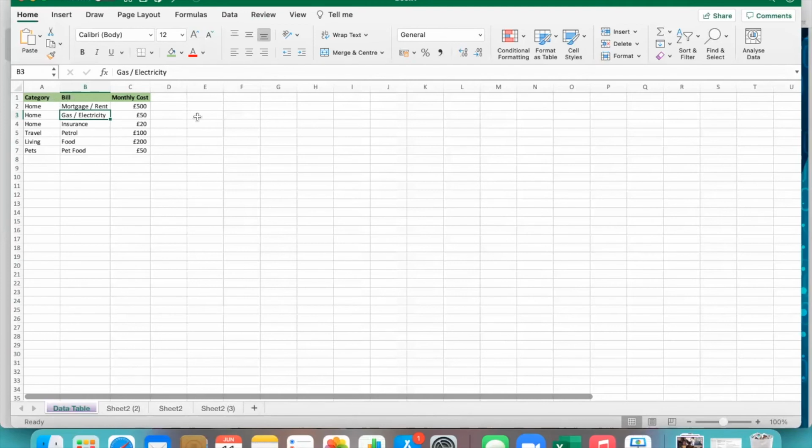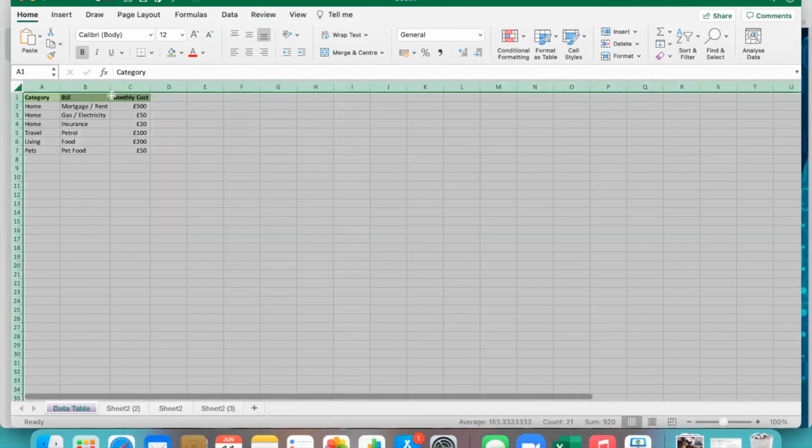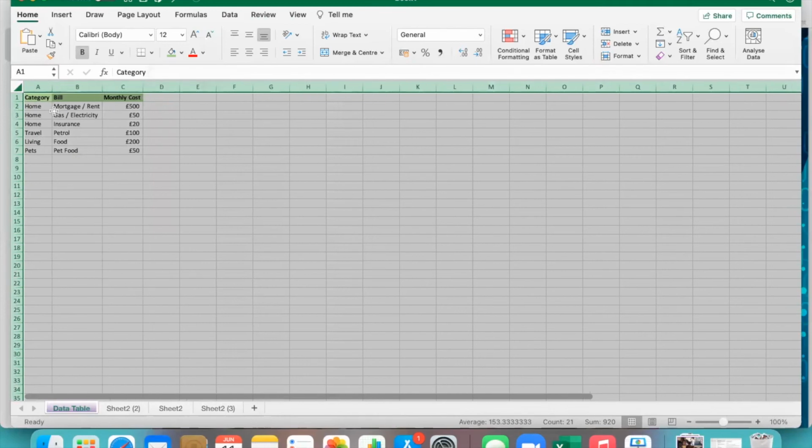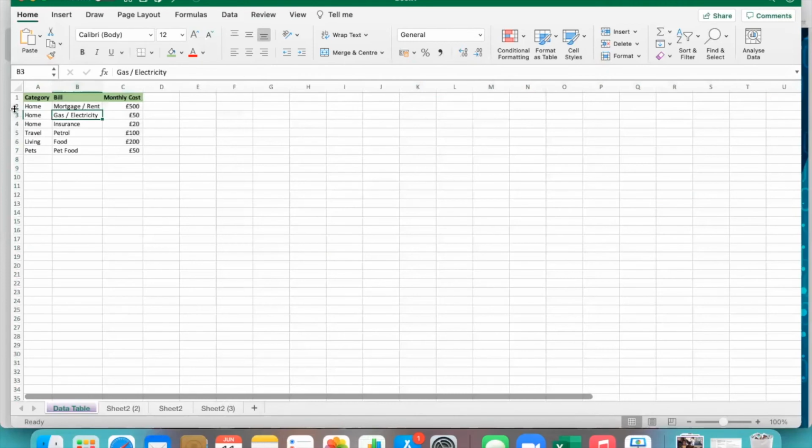And if you've got multiple rows and columns that need to be resized, you can click here to select the whole spreadsheet. And again, if you just double click into one of them, it will resize for everything. And again, with your rows, the same thing.